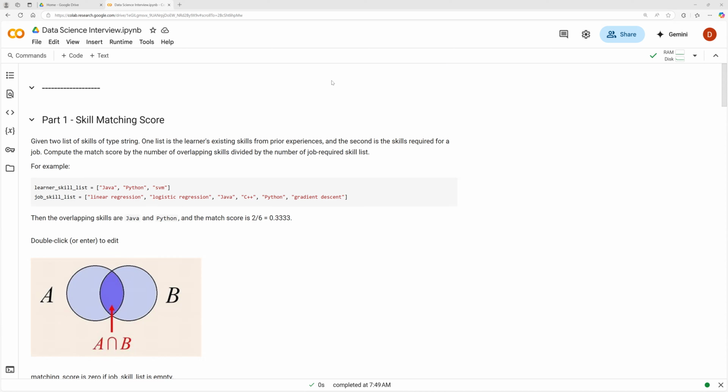I'm going to be discussing a data science interview. It involved workforce analytics. It was a company that specializes in some type of job placement. So here, let's begin.